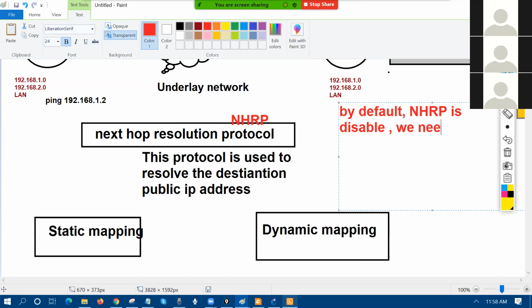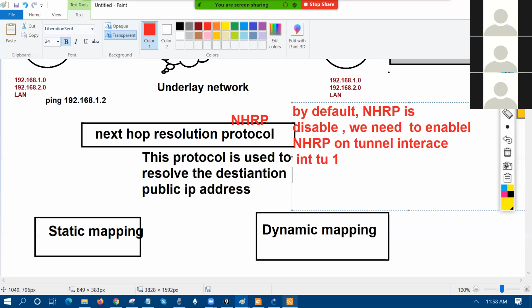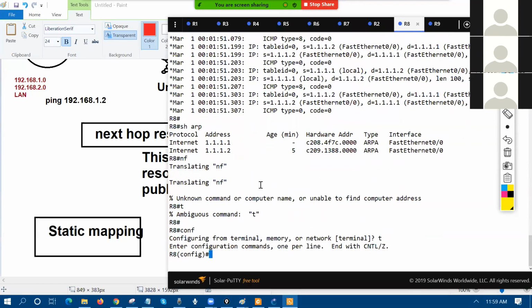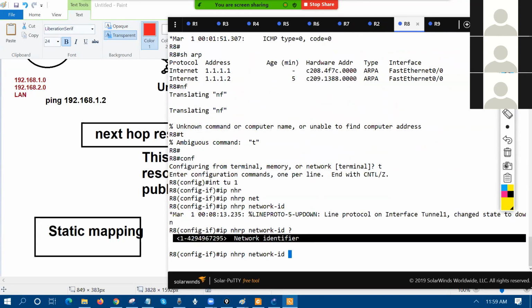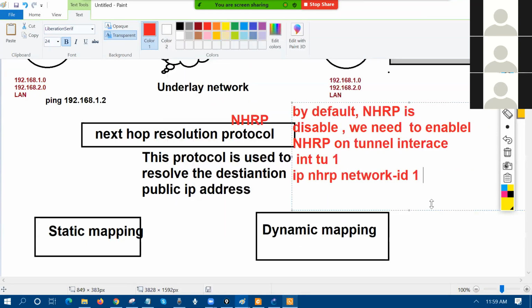We need to enable NHRP on the tunnel interface. And how do I enable it? The first command: on interface tunnel 1, I need to define the IP NHRP network ID. Any number you can take, right? You can take any number from this range, a 32-bit number.